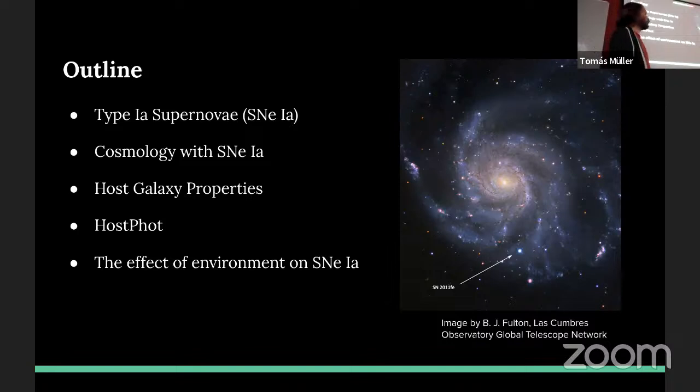And yeah, this is a nice picture I'd like to start with. This is supernova 2011fe, and it's one of the most nearby type Ia supernovae that we have. And yeah, the galaxy is just great, and you can clearly see the supernova there. This is a very beautiful picture.